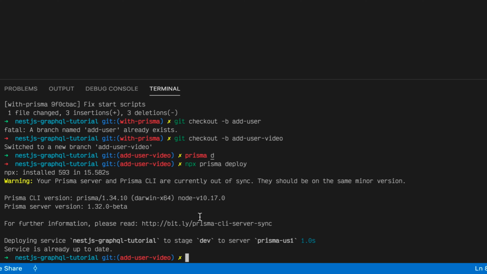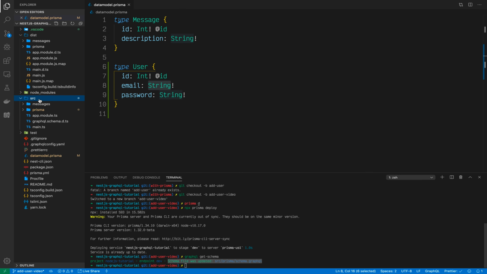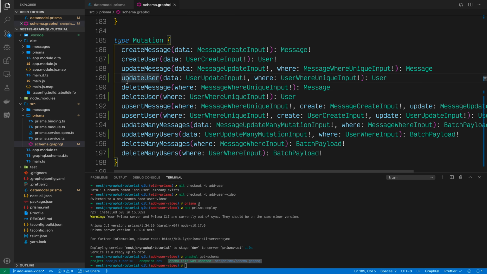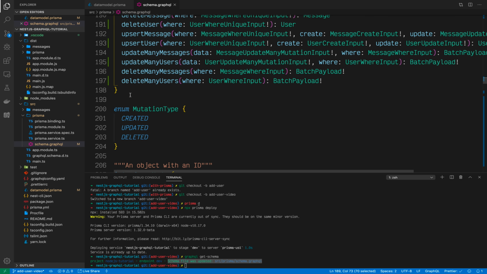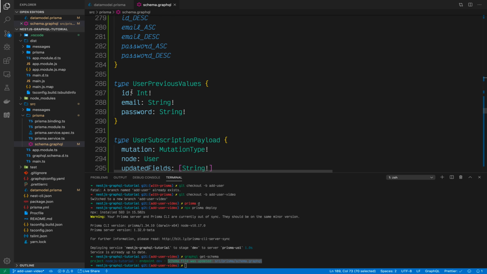Now, what we need to do is generate our GraphQL schema. To do that, we'll run graphql get-schema. Perfect. Now you'll see that the new schema file was updated. The schema file was updated in source/prisma/schema.graphql. You'll see there are new createUser, updateUser, deleteUser, upsertUser mutations, there are new queries, there are new user previous values. Basically, Prisma gave us the entire GraphQL schema that we'll be using.